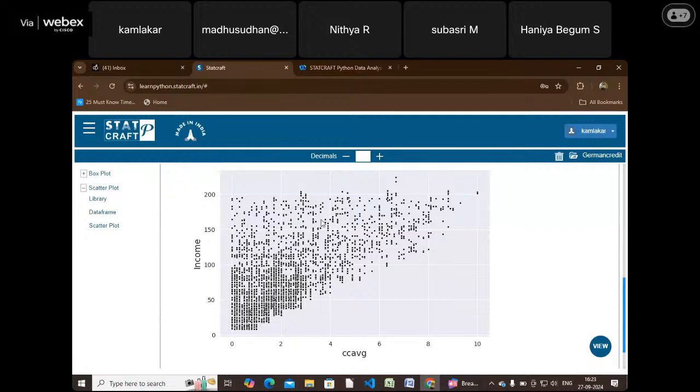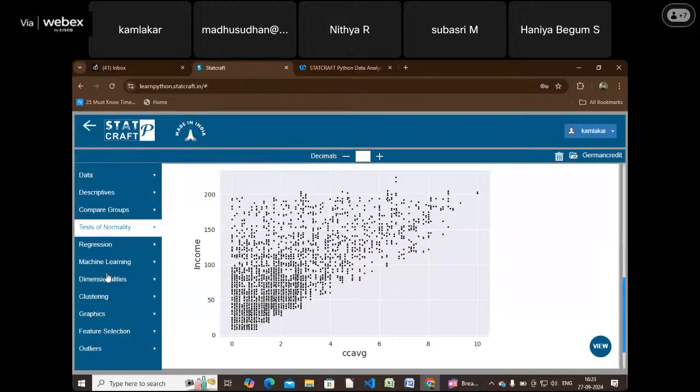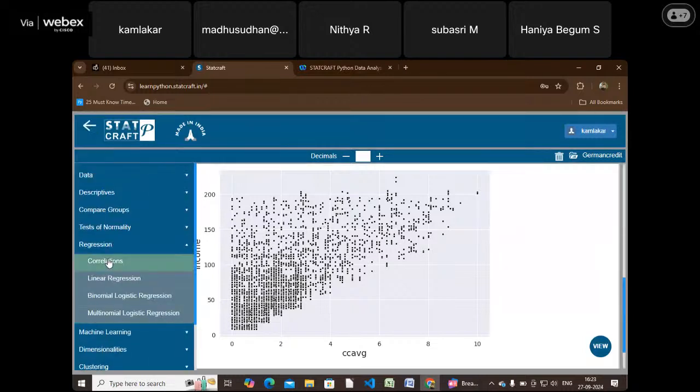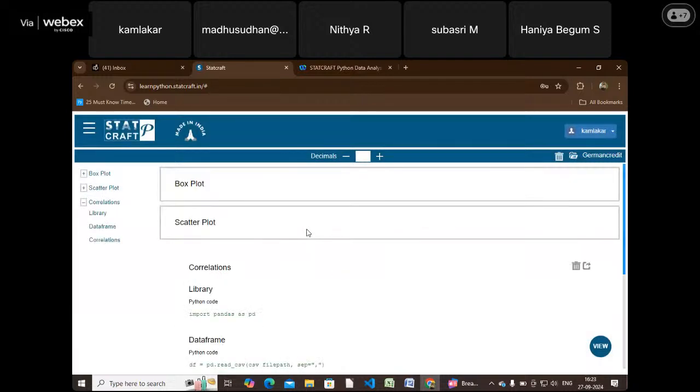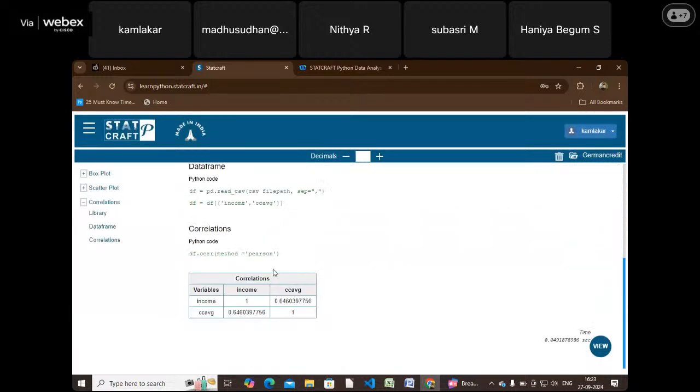So what you can do is click on this analysis tab, go to regression and click on correlations, right? Then click on income and CCAVG. Sorry, CCAVG. Okay. Then click on OK. So you can see here there is a relationship between CCAVG and income, but that is not a strong correlation. So you may know about correlation.